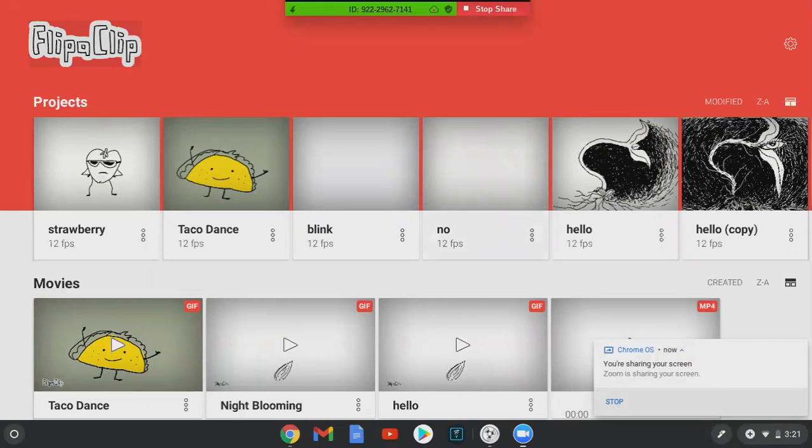Talk to you about FLIPACLIP. You are going to be using this app to create an animation. This app is free. You can put it on your Chromebook easily. You can also download it for other devices, but it's a free app. We're going to explore this week creating some dance move animations for the characters that we came up with for our dance party.